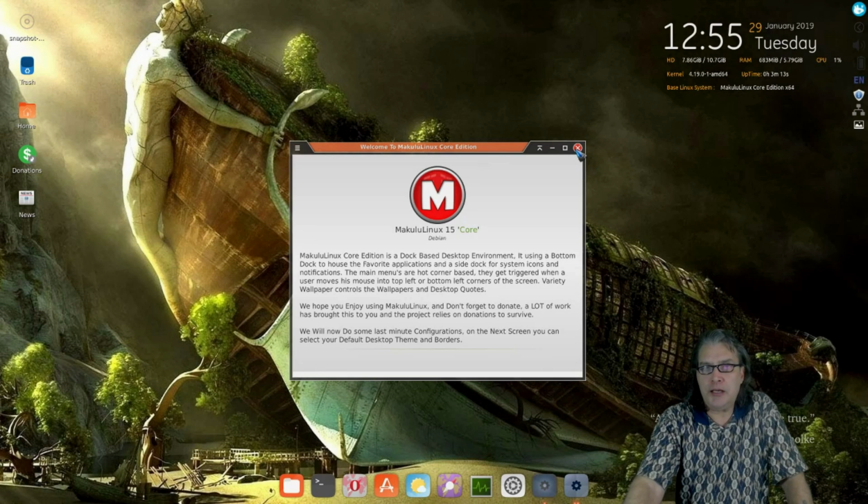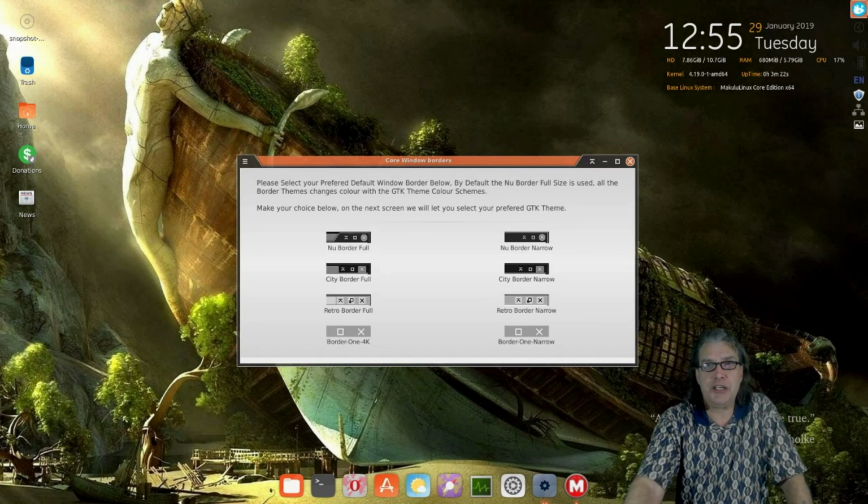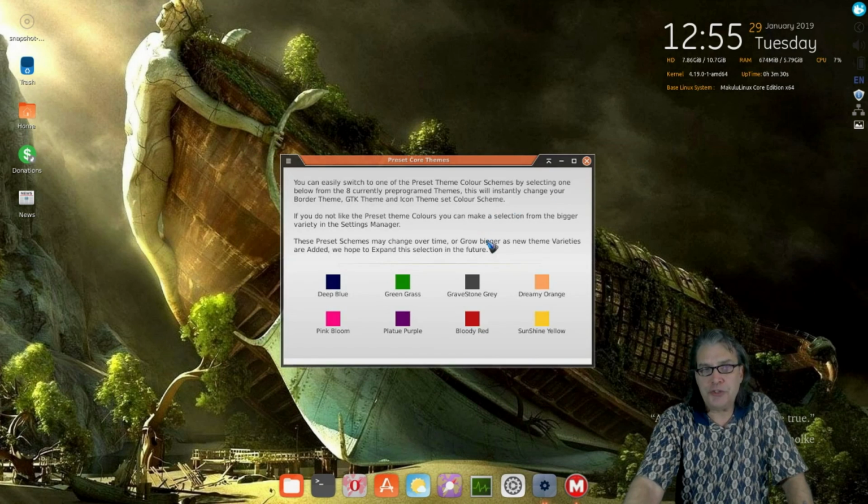Okay, let me think. What else is there that I wanted to cover on this? I covered the wallpaper changers. There's a lot of really cool features in this. I know I'm going to miss something. Okay, so it's asking me what configuration I want for this. That's right, I got to close the windows after each question.